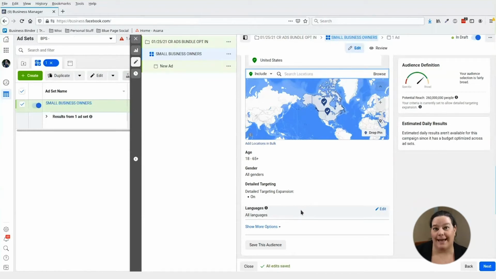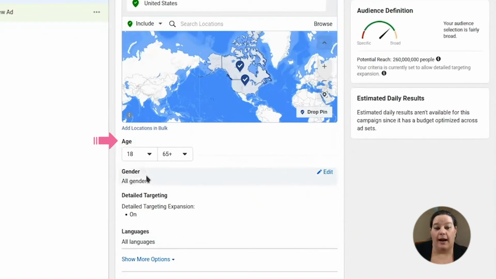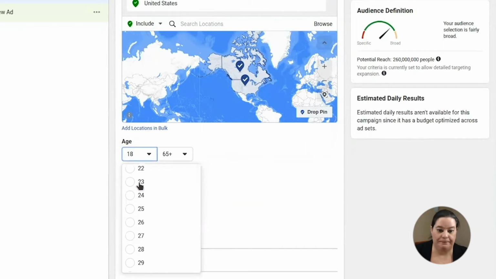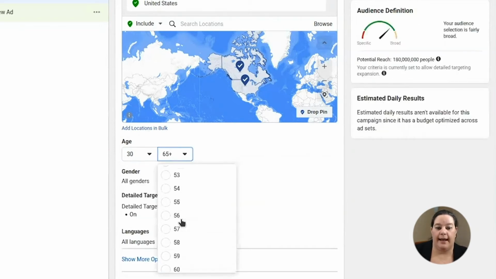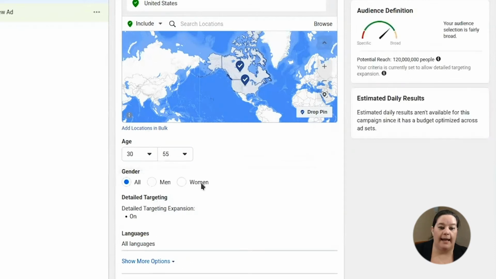So if we were to run this ad right now with just targeting anyone in the United States and Canada, you can see we're dealing with about 260 million people, and that's far too large for any business to be able to attract. So our first option is by our age range. So I know I maybe only want to target people between the ages of 30 and 55. And I know I only want to target women.